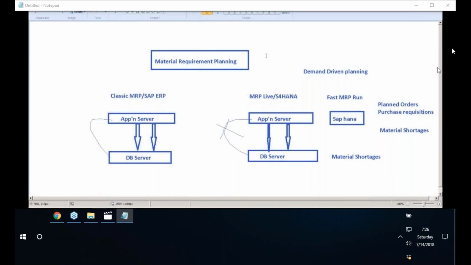MRP defines the technique based on the master production schedule and information from the inventory records, to determine the requirement and scheduling of each material item.